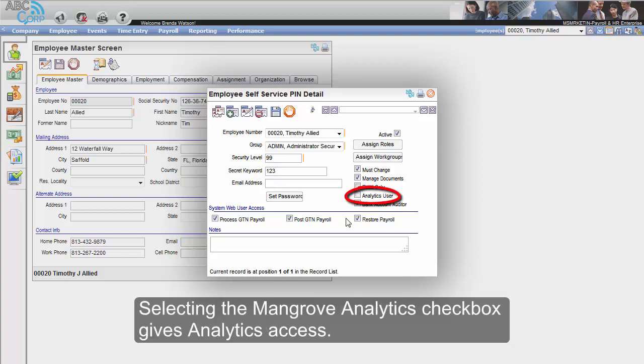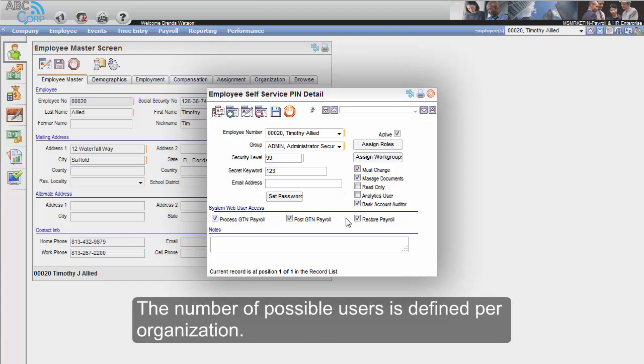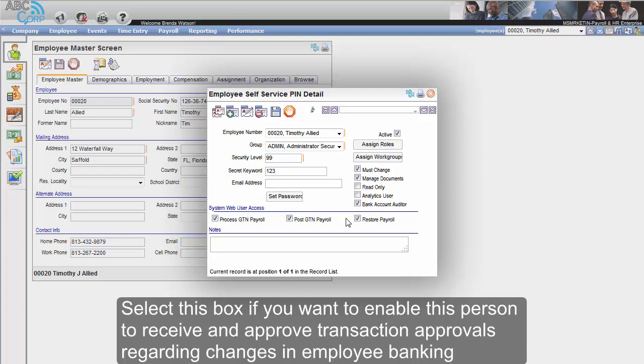Selecting the Mangrove Analytics checkbox gives analytics access. The number of possible users is defined per organization. Select the Bank Account Auditor box if you want to enable this person to receive and approve transaction details regarding changes in employee banking information.